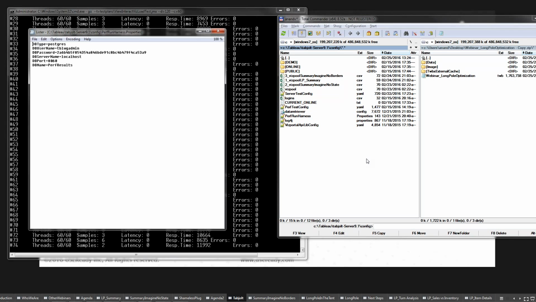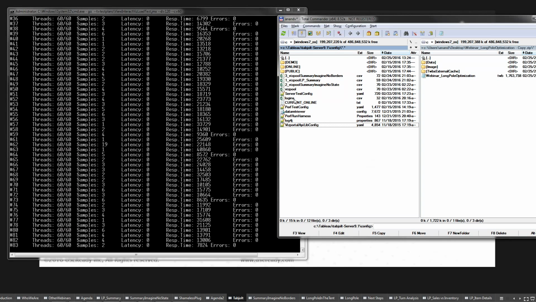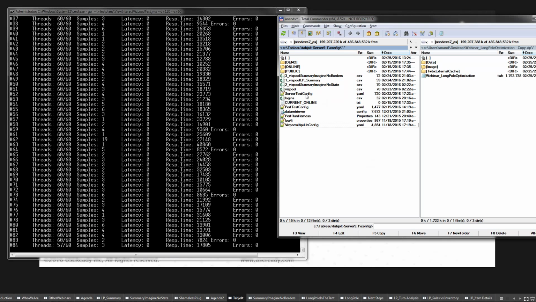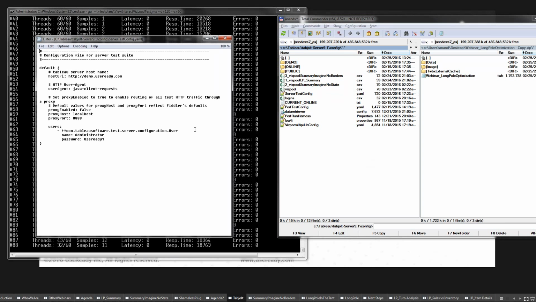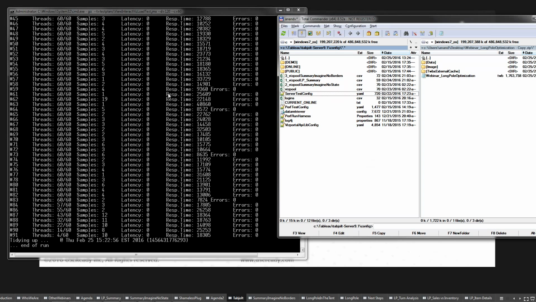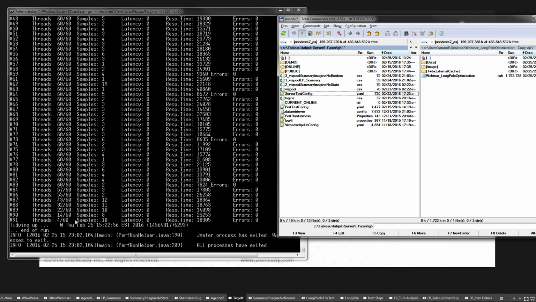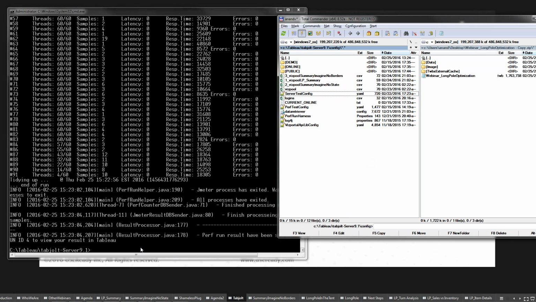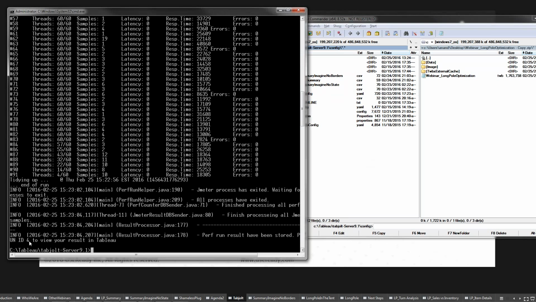There are other config files saying which database are you going to hit. This is my local database, and that is what I'm going to use. Are there any other things that you need to config? Pretty much it. That's all we have, and once you set it up, it's going to keep running. It goes, ramps up, then comes back down, and at the end of the run it says, oh, I'm done. Take a look at it, and here's an ID. It gives you an ID saying ID 4 to view a result in Tableau.